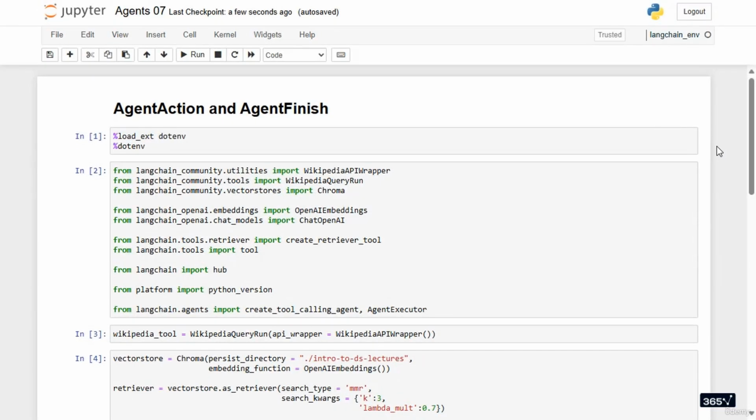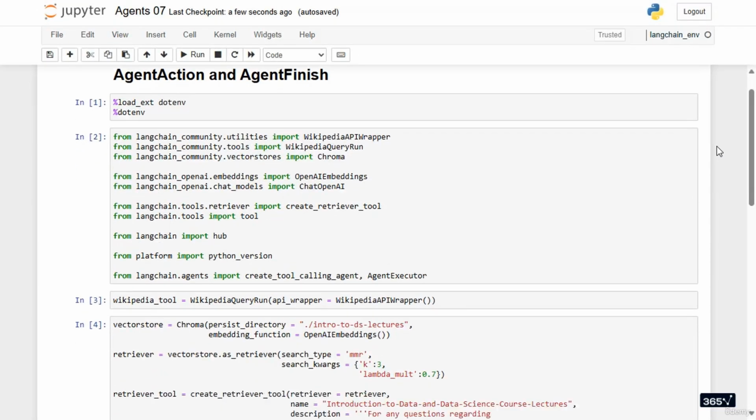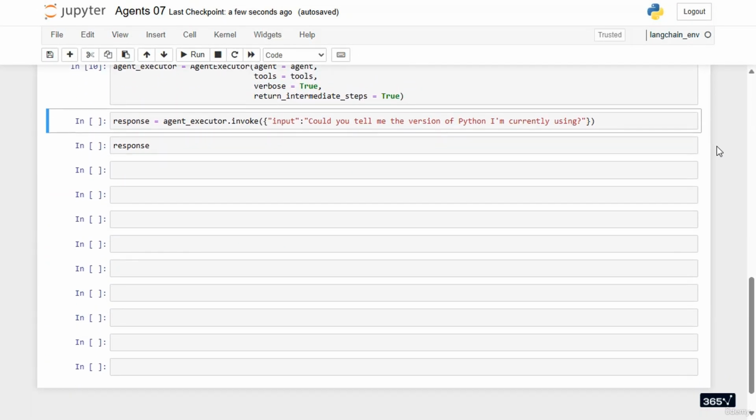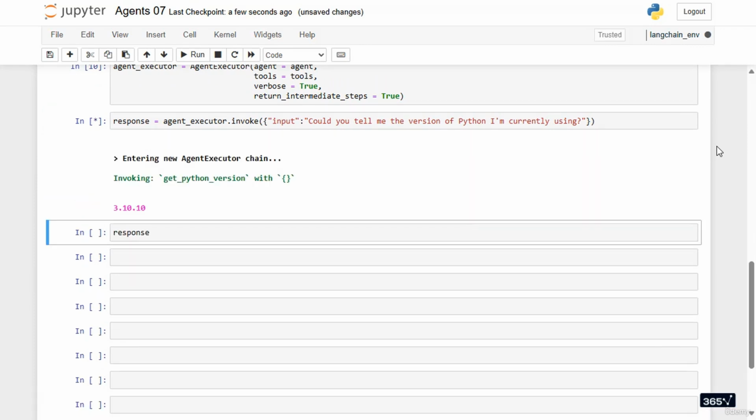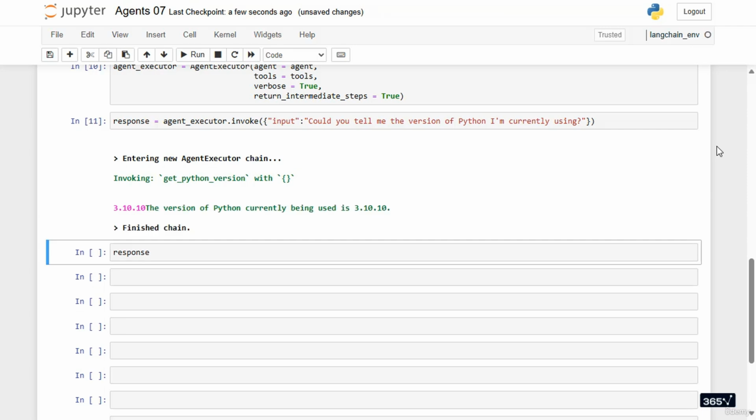Start by opening the last lesson's notebook. Restart the kernel and run all cells in order. Once done, invoke the agent executor with the familiar request to retrieve the version of Python currently used and store the result in a variable called response.